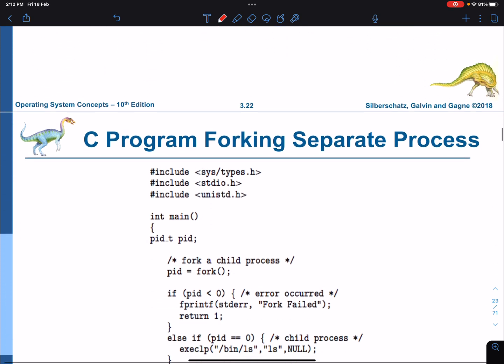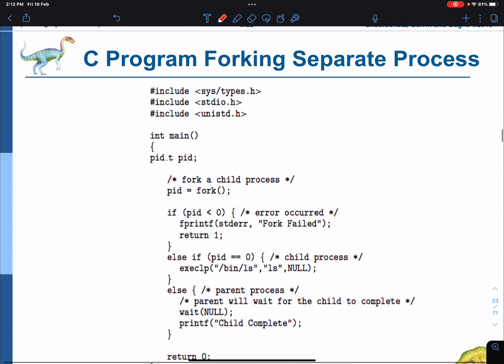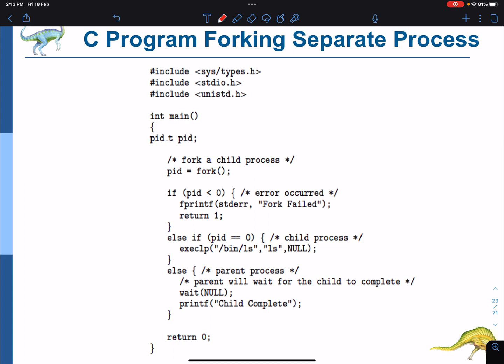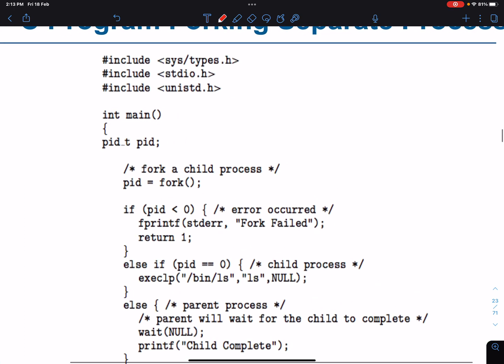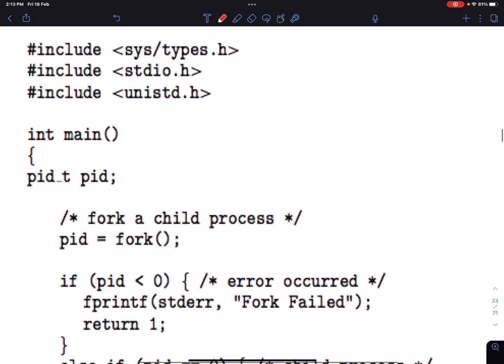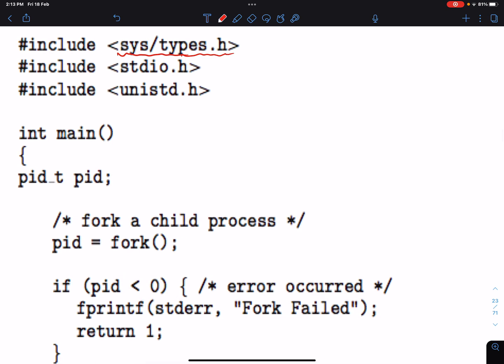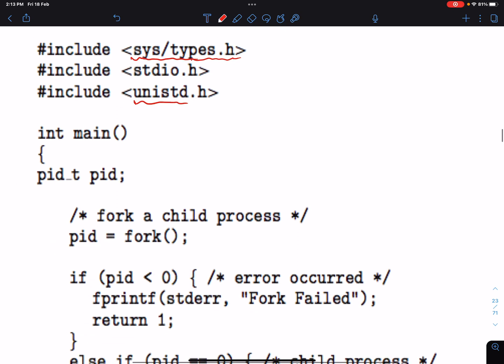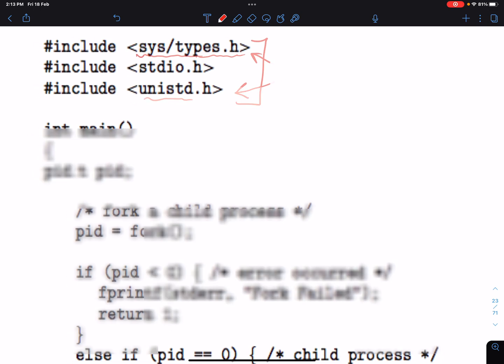Okay, and here is the code. Look at that. You include sys/types.h, unistd.h, and of course stdio.h, the standard input output. You need those to do forking.